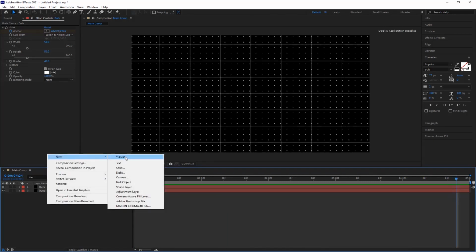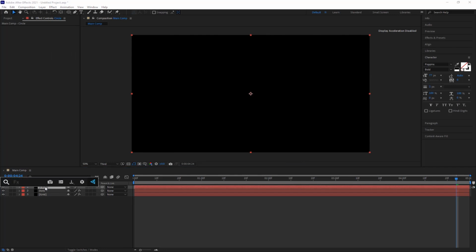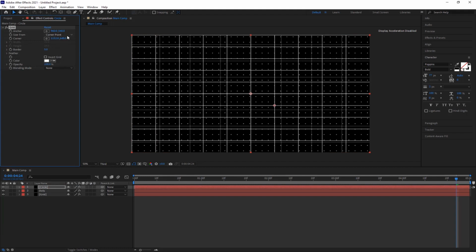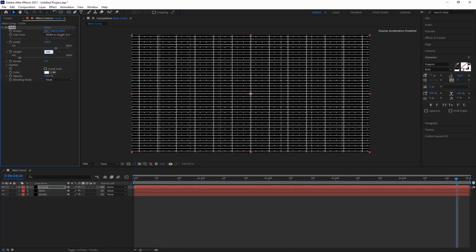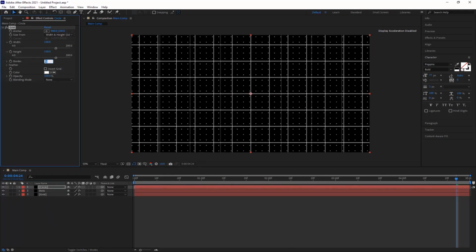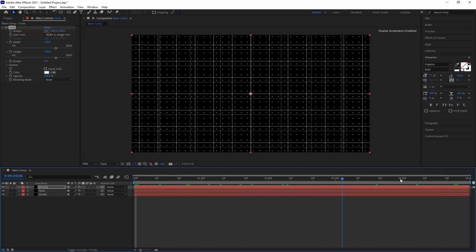Now again right-click to make a new solid and rename it circle. And apply the grid effect again. Change the size from corner point to width and height sliders. Again change the width and height to 150. And the border is 3. Now click the anchor stopwatch icon and apply the keyframe. Go to the end of the timeline and change the X value of the grid.